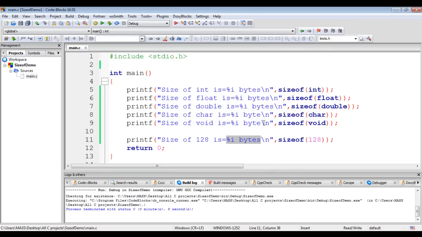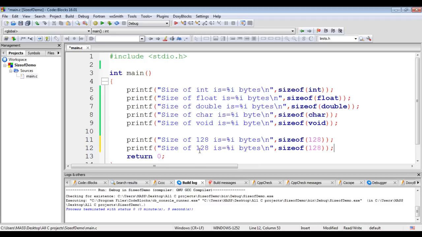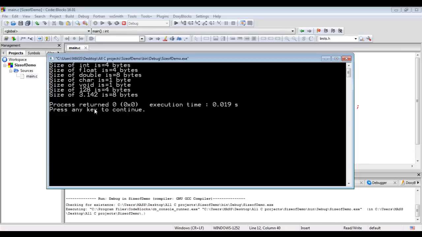I hit enter. I'm going to copy this line of code and paste down. This time I give here 3.142, and to the sizeOf I give 3.142. 3.142 is a real number, right? It's a fractional number. Actually 3.142 is treated as a double number. Size of 3.142 returns here 8. The printf function displays size of 3.142 is 8 bytes. If I say build and run, you see the output displayed: size of 3.142 is 8 bytes.